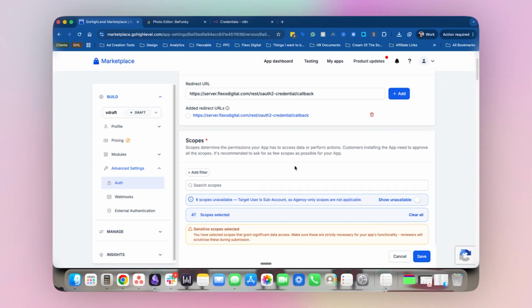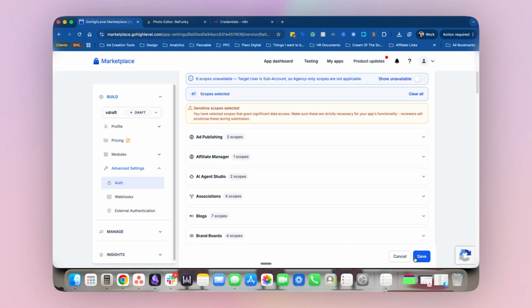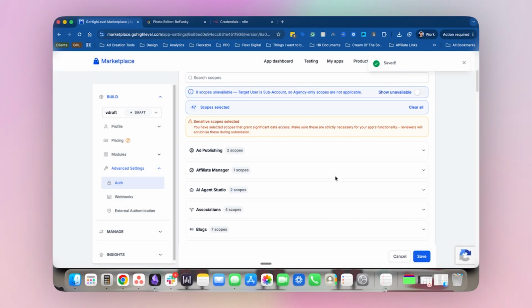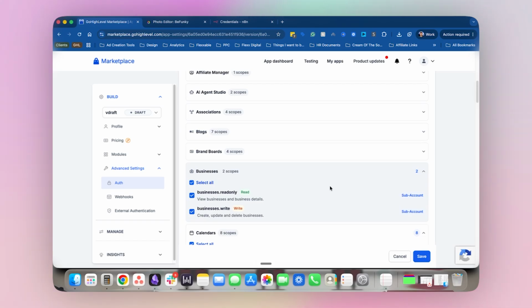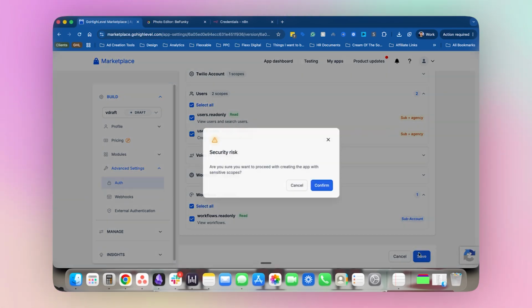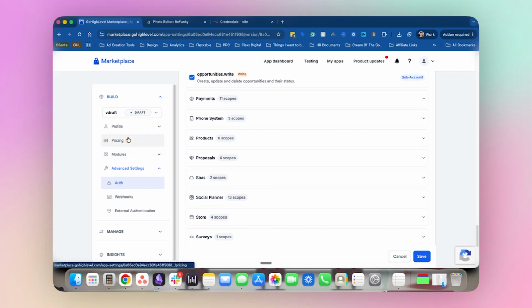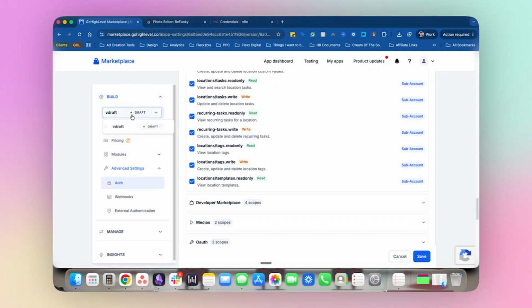Okay. Now let's see. So we've got 47 scopes. Let's press save. So we need to get those scopes for us into a document. So bear with me. Okay, so this is what the scopes look like. So we can go back to here. That looks good. So we can just save that off. Press confirm. So that's saved. We should be all good.